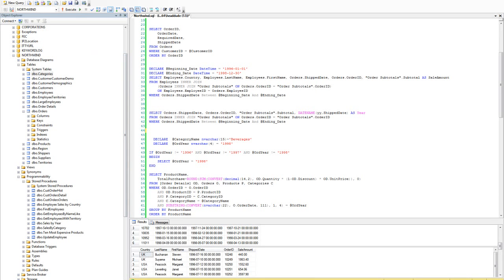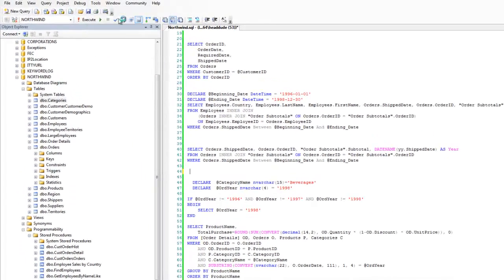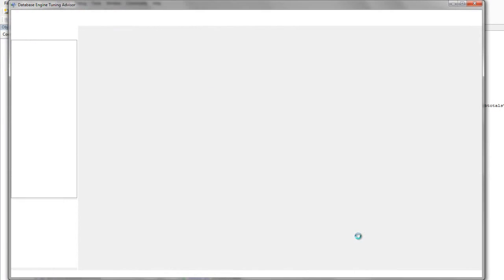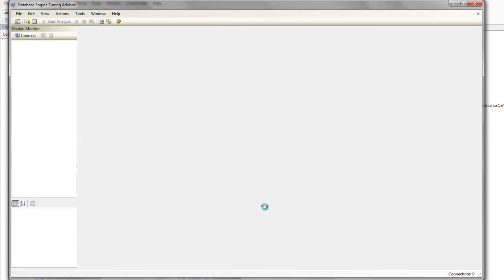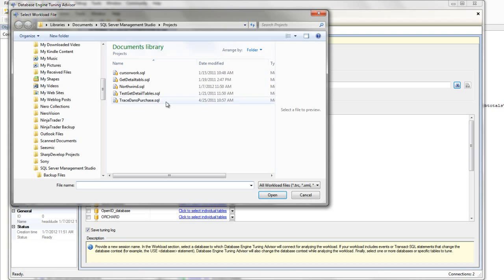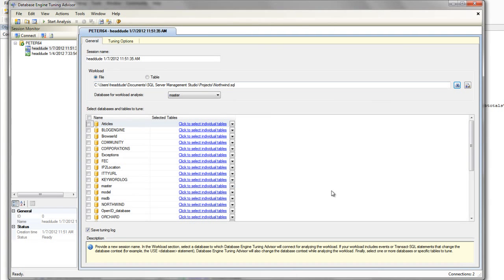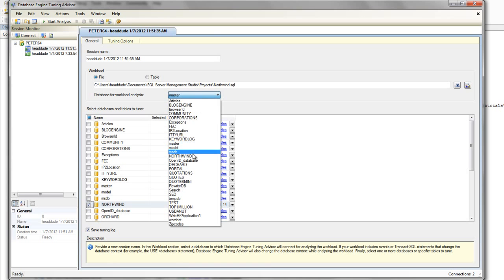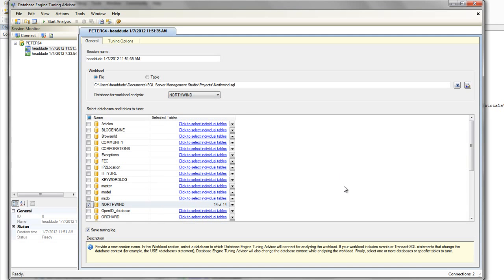And now we can go into Tools and choose the Database Engine Tuning Advisor. And what we do there is sign in. We have a new workload. What we can do is choose a file. And I'll go get my file of the Northwind workload. Then we're going to choose the Northwind database. And we're going to use Northwind as the database for our workload analysis.